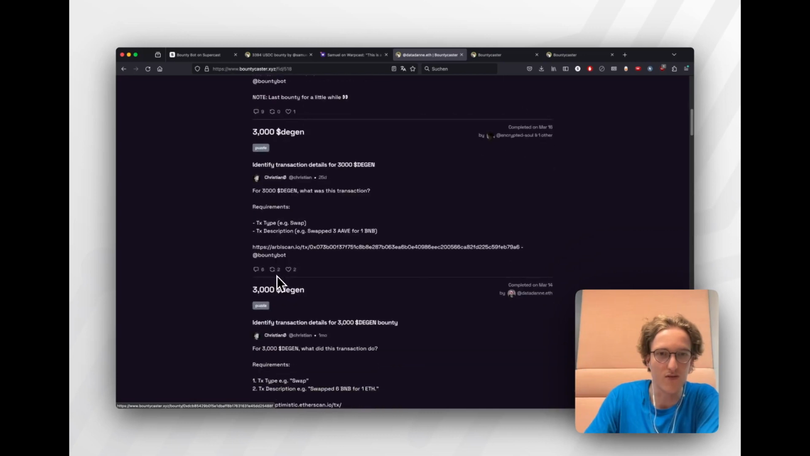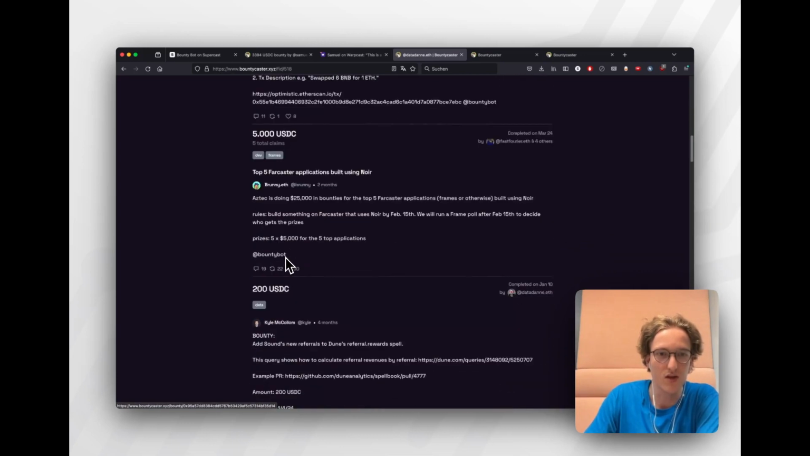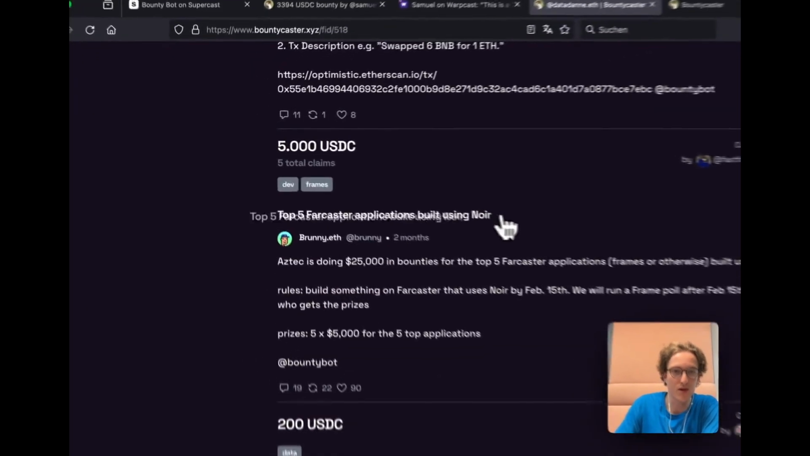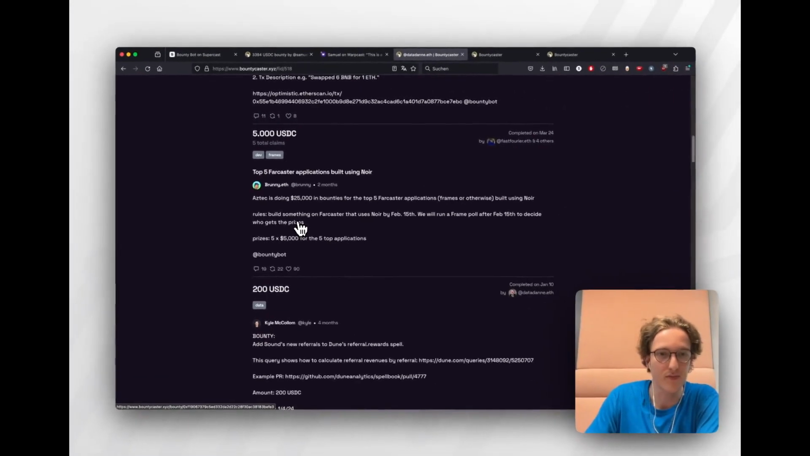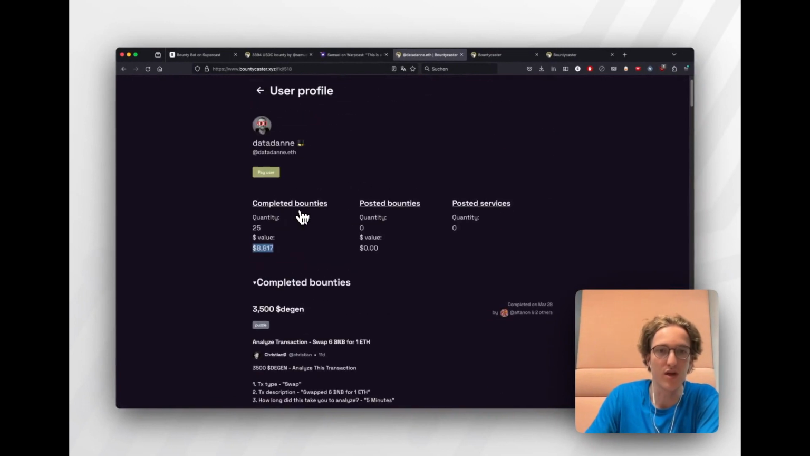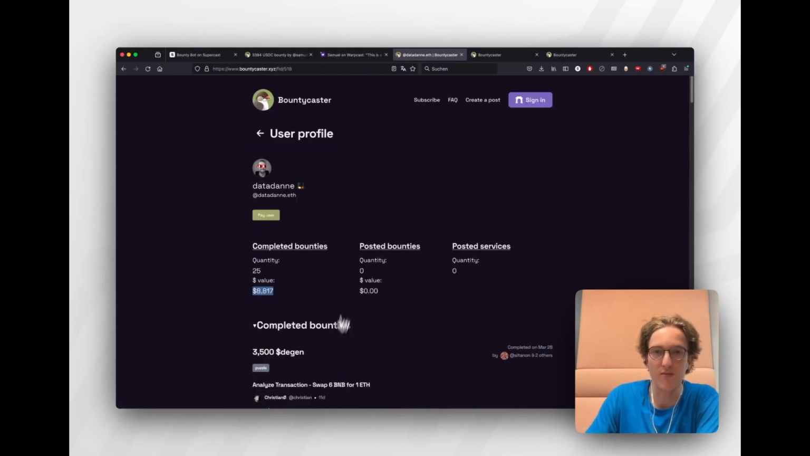Actually, build stuff, identify details. Okay. He built an application using Noir for $5,000. That is awesome. And that's a bounty that he completed. And we can actually just simply check this by going on the webpage.